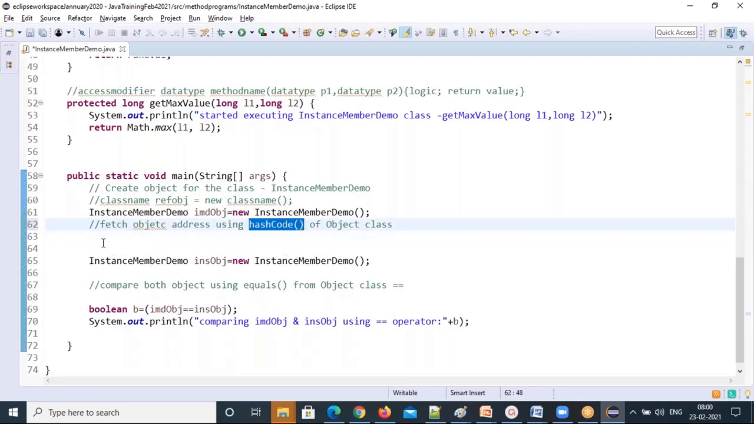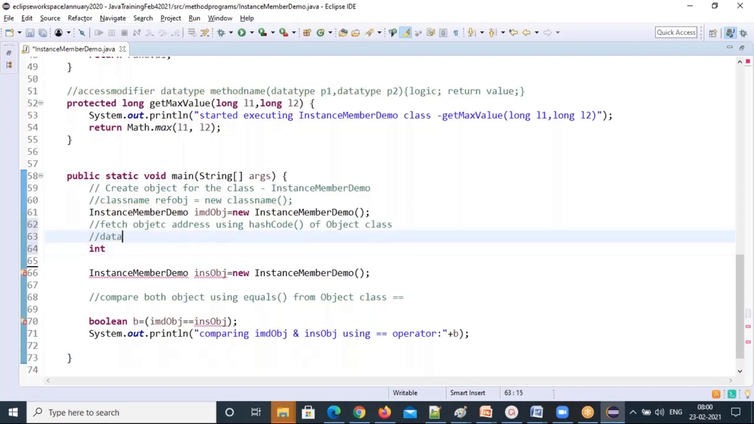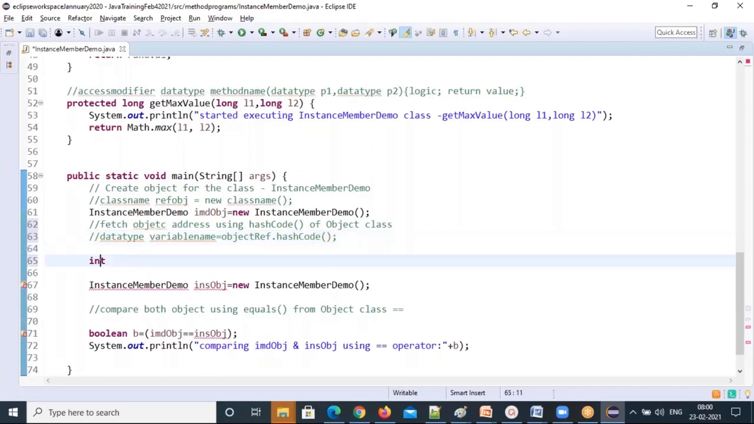Return type methods, how can you call them? You can put them either in the print statement, or you write a data type, the variable name. The formulas we have given are the only thing that will help you. That's what I'm saying, our formulas are crucial. If you are good with those formulas: object reference dot hashCode method. This is the formula.